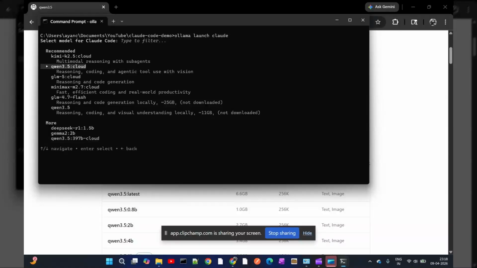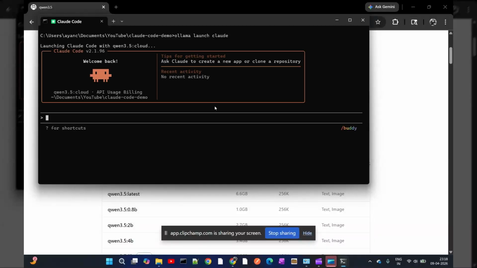Now if you see, it is giving you the options. I have a few cloud hosted options and a few that are downloaded on my laptop. Okay, so these three I have downloaded on my laptop. But let's just go with this Qwen 3.5 cloud. If you see the pointer here, it is highlighted. You just press enter and Claude Code is here. Now you can ask Claude Code to do anything.